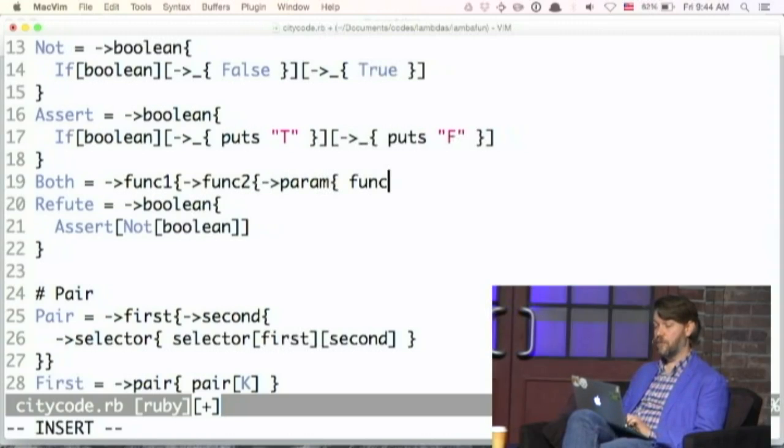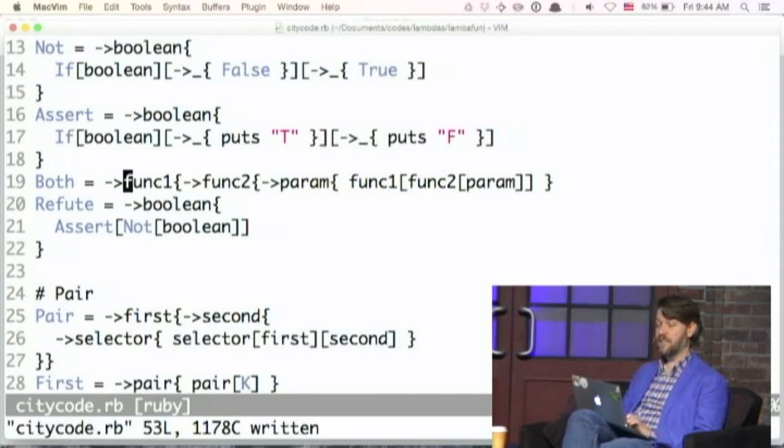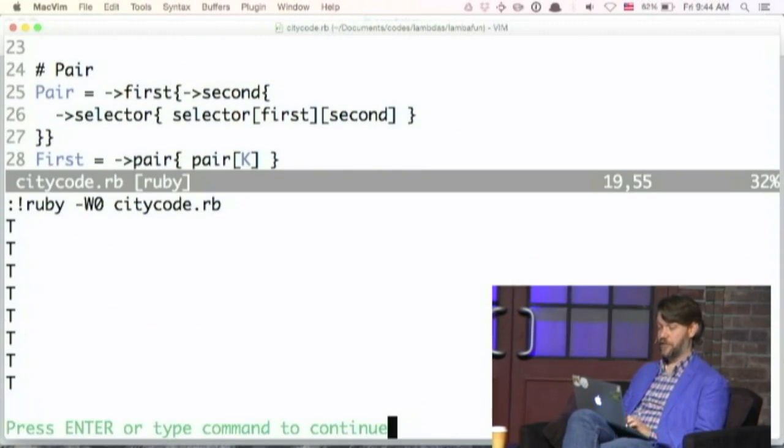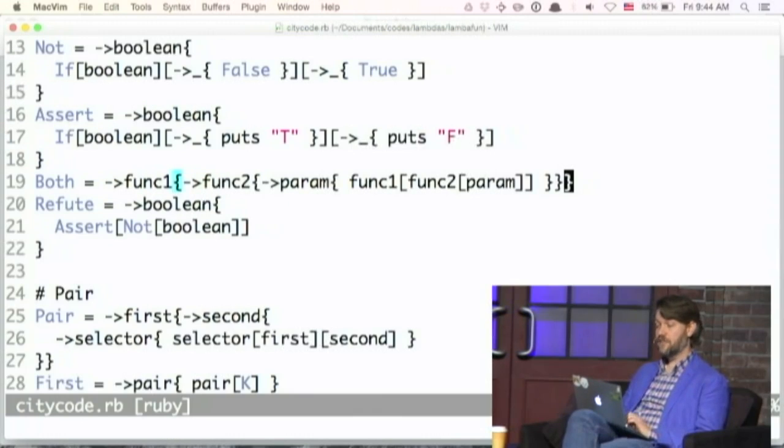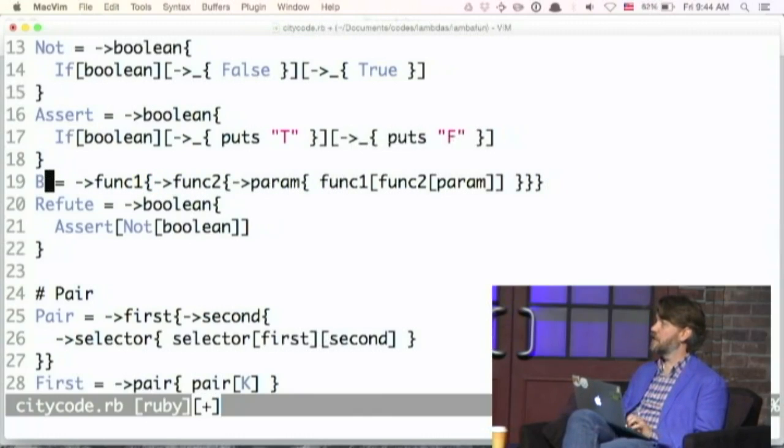And it called func1, passing in what happens when you call func2. This is basically composing these two functions. Now, I need a, hooray for bracket matching. So there's my t's. So using both, and of course both is a little bit too long to write, so we're just going to call it b.